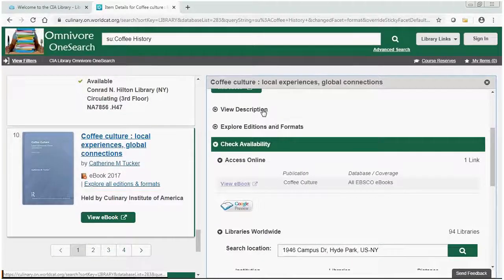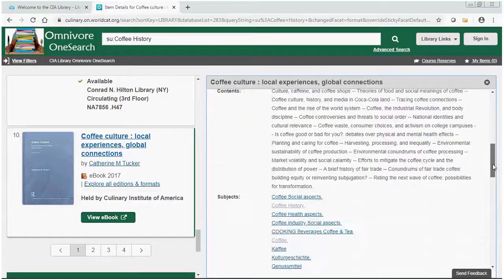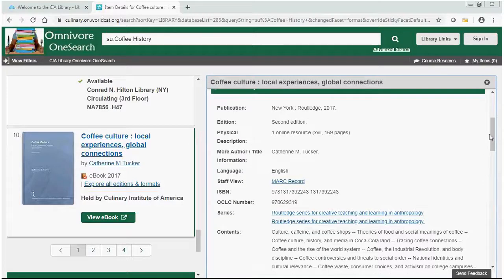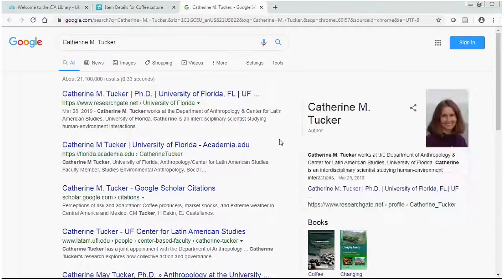I'm going to choose View Description. Again, it tells us the publisher, table of contents. It does have references, and we will search for information about the author. And here it is quite clear. The author is a professor at a university with a history of publications.